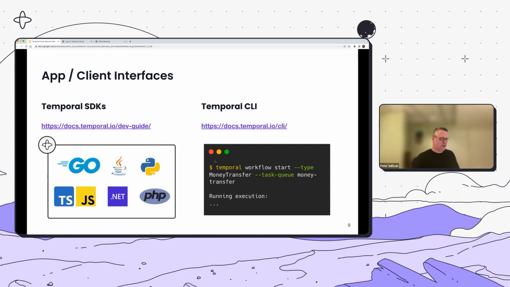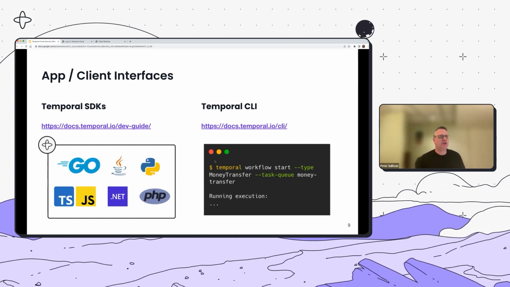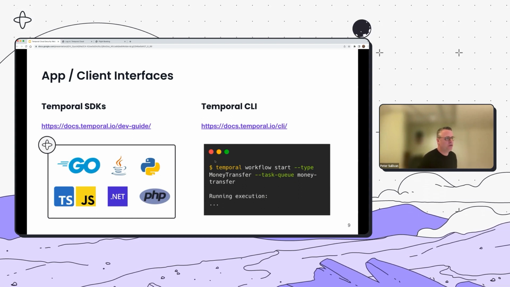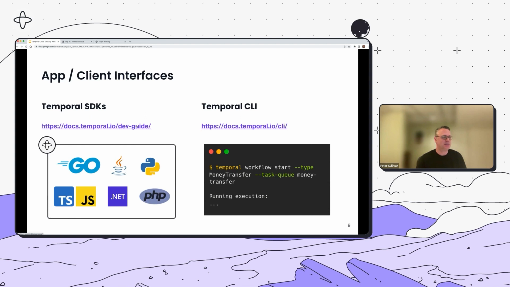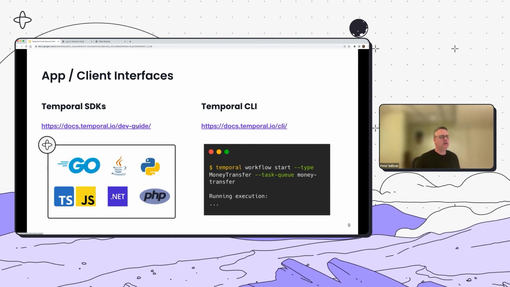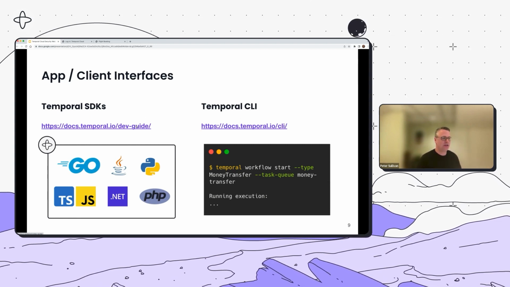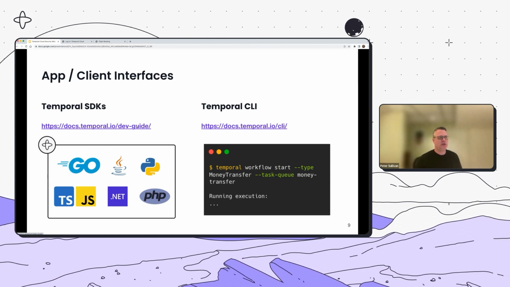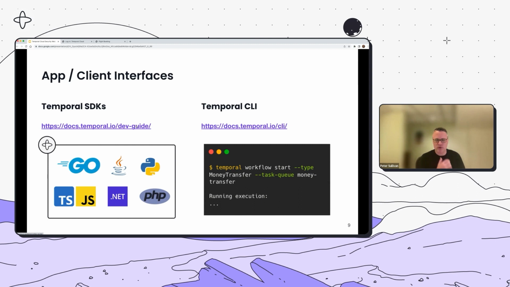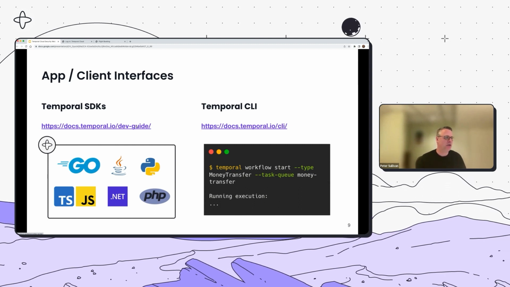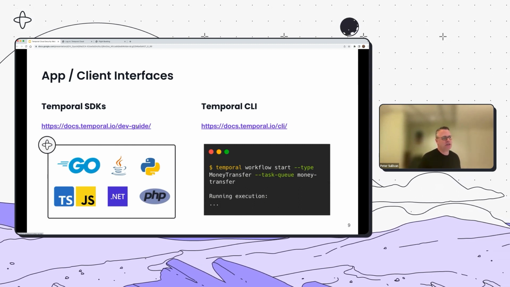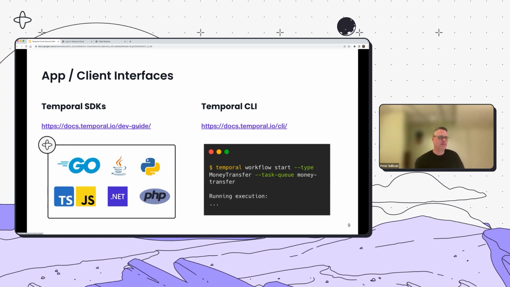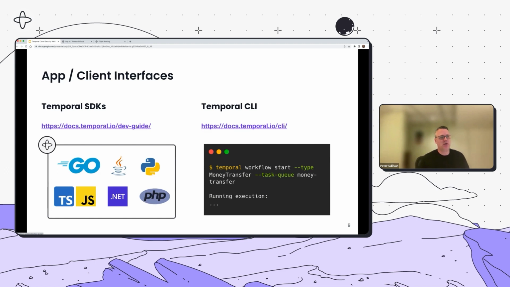Okay, so similar to the user discussion, what are the key application or client interfaces when we talk about application security with Temporal? First and foremost is the Temporal SDKs. It's the applications that you write using Temporal's language-based SDKs, whether it's in Go, Java, TypeScript, .NET, Python, PHP, any of the languages, of course, that are supported by Temporal. You write and run those applications using the Temporal SDK. The SDK has a client which connects to the Temporal server. And then there's also the Temporal command line interface.